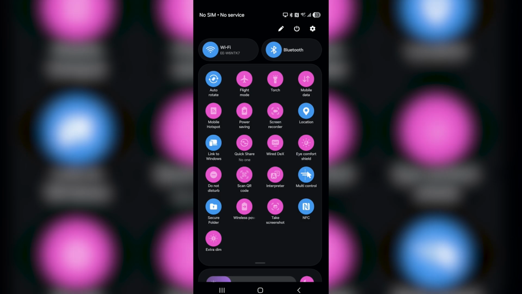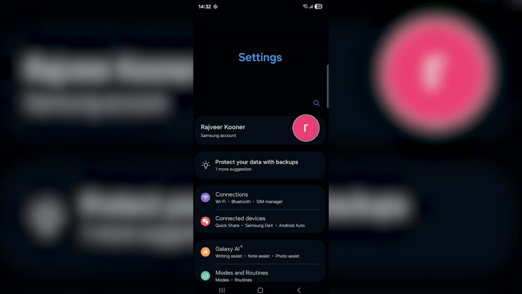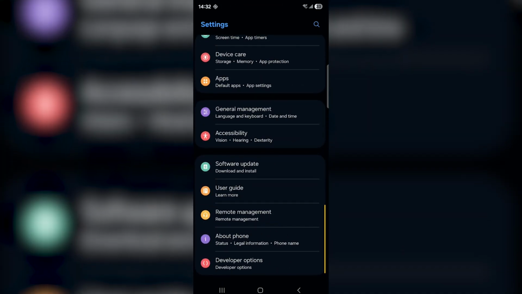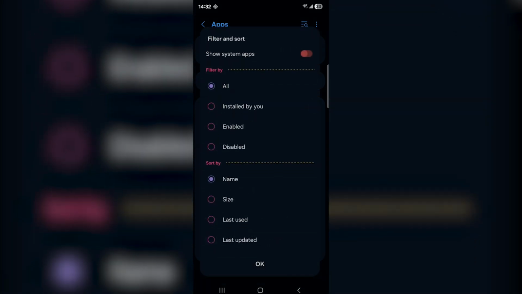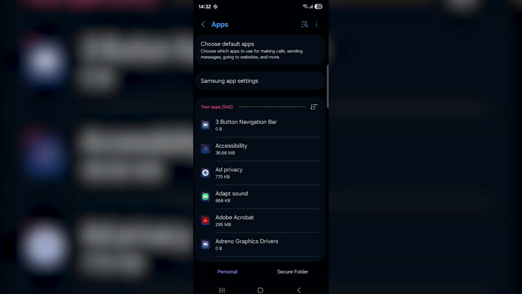Now, the final thing that I would recommend doing is going over to the settings application, scrolling down until you find apps, and then clicking on it. Then press the little line thing with the down arrow, and then you want to show system apps. Then press OK.